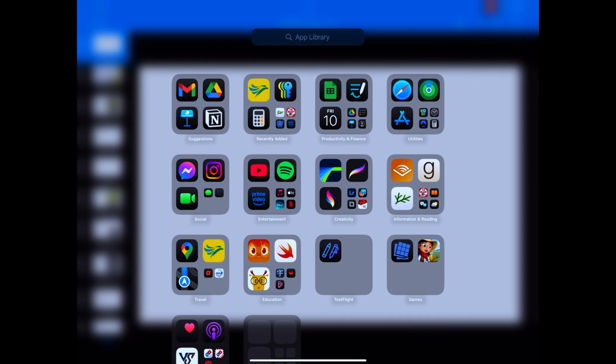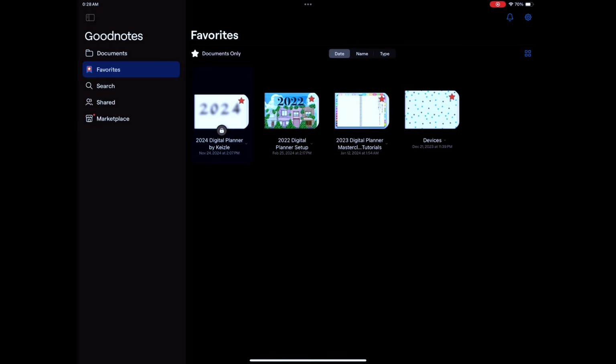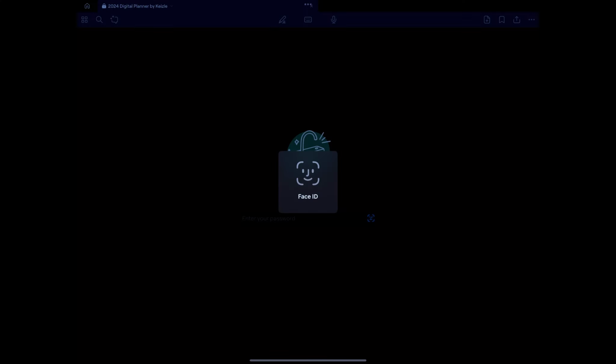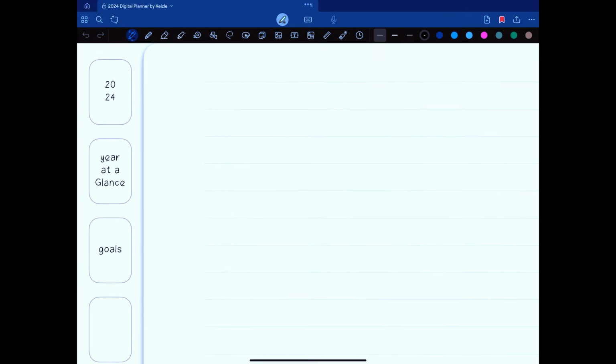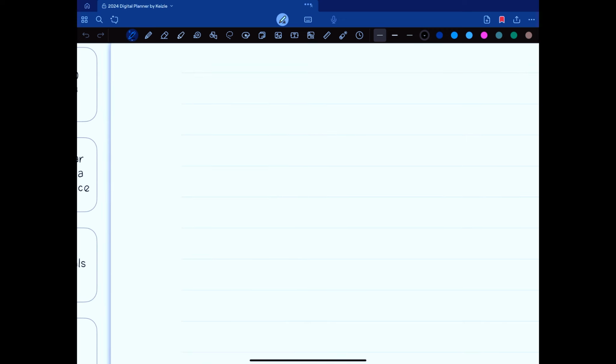I will exit the Keynote app first and go to my GoodNotes app, and you do not need the GoodNotes app here. You can use pen and paper or anything to write down some notes. First thing we need to decide on are the sections of the digital planner.